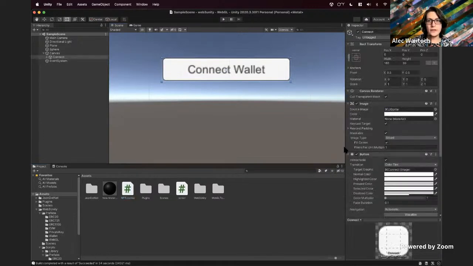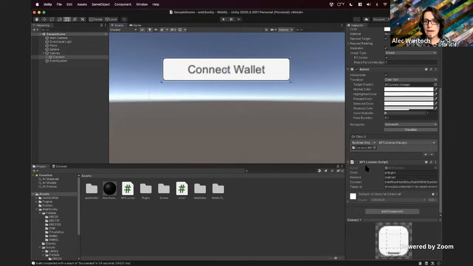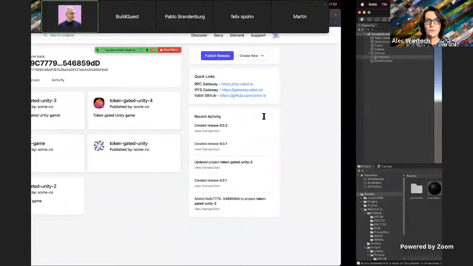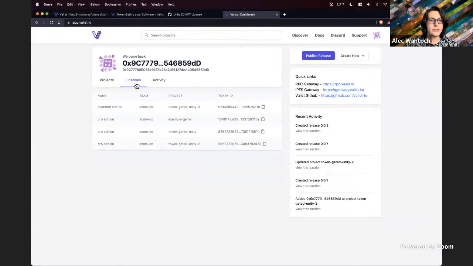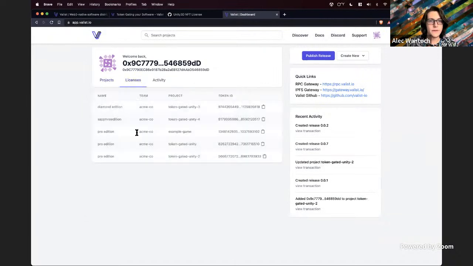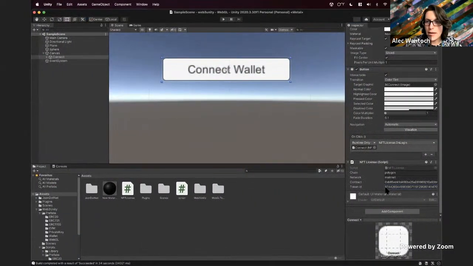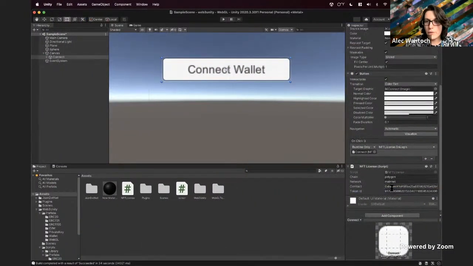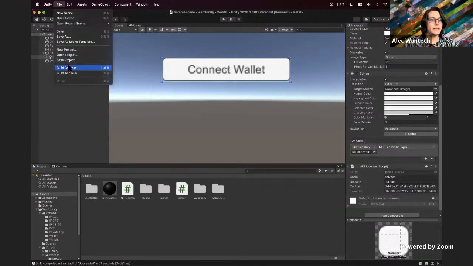So all you have to do here is I drag and drop this script into this object. And then now you can actually change the attributes. And so what we would do here is go to view the licenses. I'll give it a quick refresh, make sure that the subgraph updates, and we see the Sapphire edition of the license. So I could copy that token ID. It's in my clipboard now, and then I could program this button to check for that token ID. Once you hit save, you can go ahead and build it.